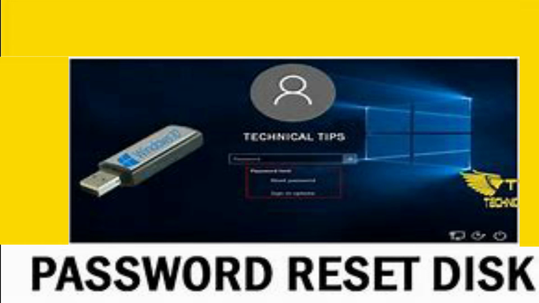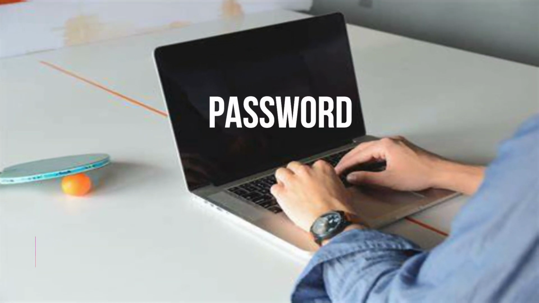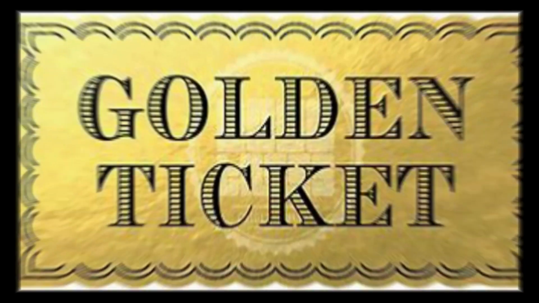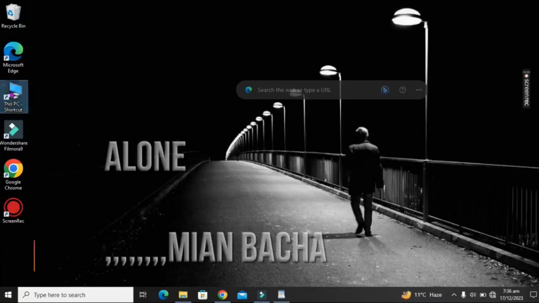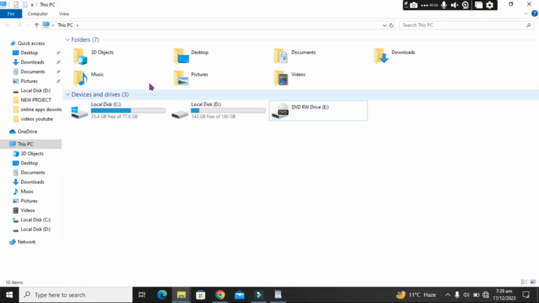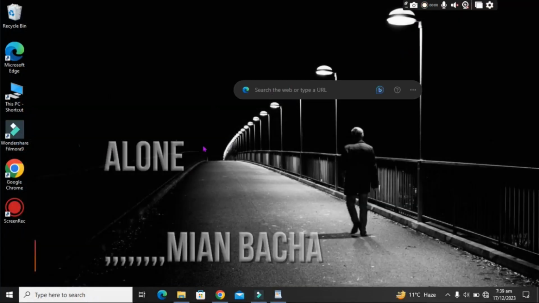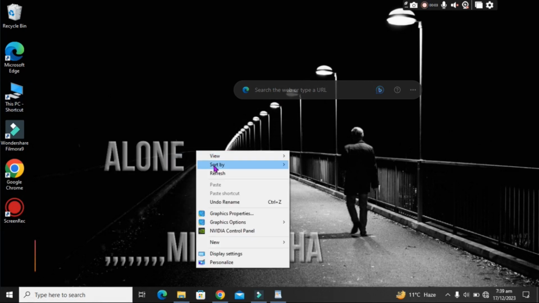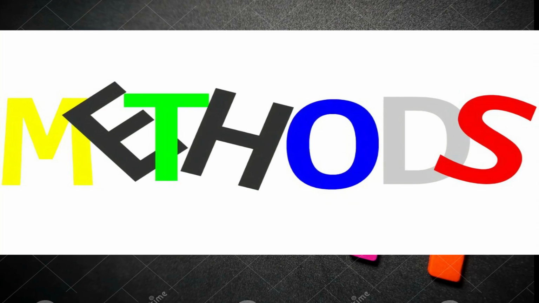First up, the Password Reset Disk method. If you've prepared a password reset disk beforehand, this is your golden ticket. Simply insert the disk or USB drive, follow the prompts, and voila! You'll be back into your system in no time. Don't worry if you haven't made one. There are more methods coming up.